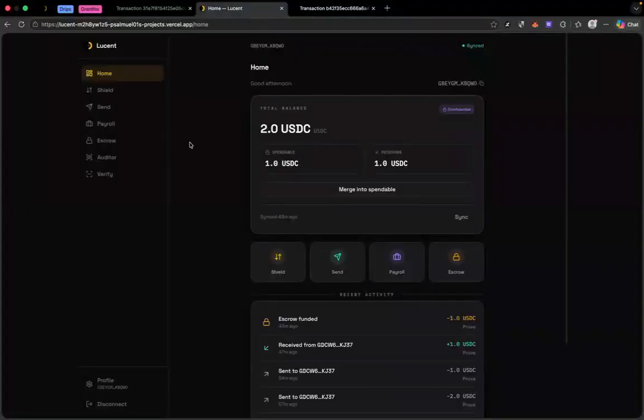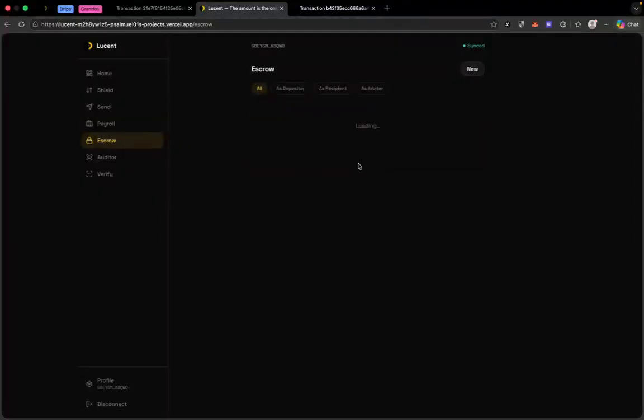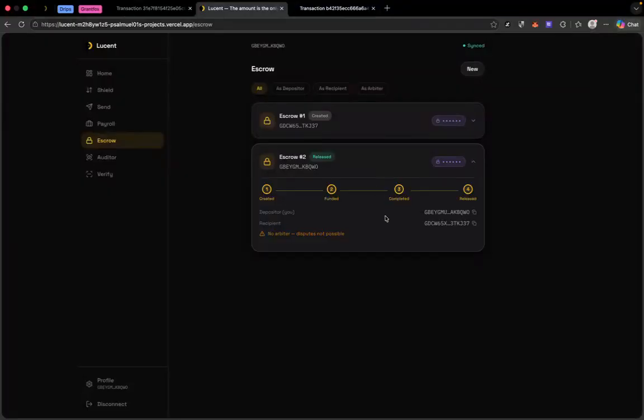And another thing that I could do here is a payroll as an employer. You could create a template and then begin to pay your employees every month or however you want to do. And then escrow also works here. We have an escrow system whereby two people can decide to work on a project, and then the contract escrows it, and then it is funded, completed, and released as and when due.